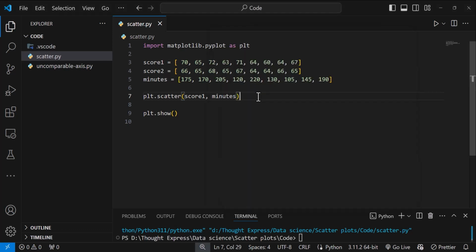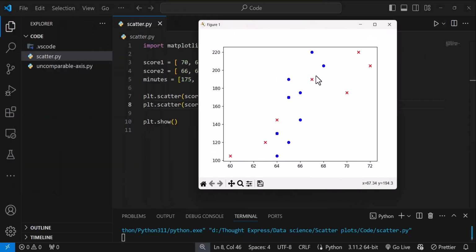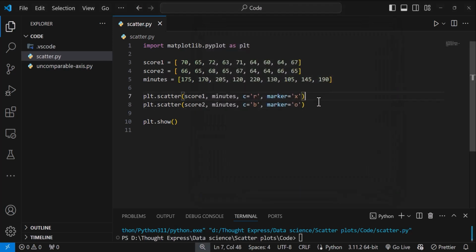So let us say we also want to plot the scores from another subject. As we know from the last video, we can just plot it again and it will be plotted on the same graph. And let's give them both a different color and a different marker. So it looks okay, but as you can see, there are some data points that are overlapping and it is really hard to distinguish and see them, as you can see over here and over here. So what if we want to plot both of them but not on the same graph?